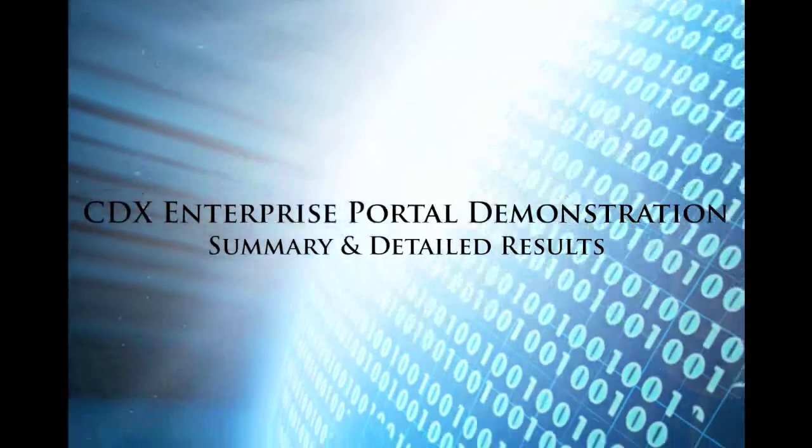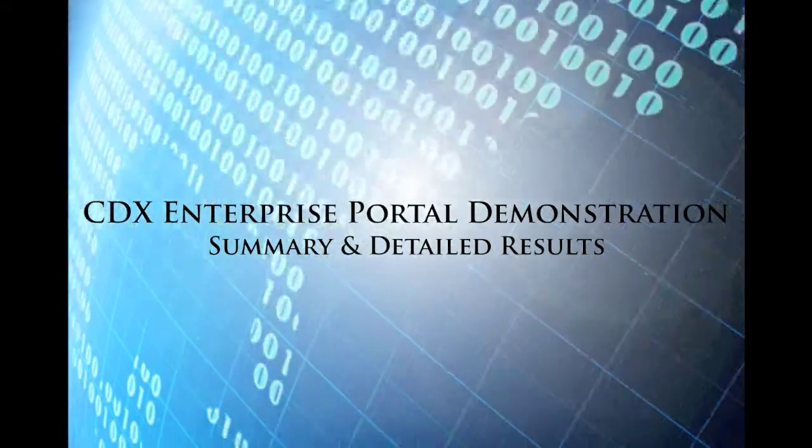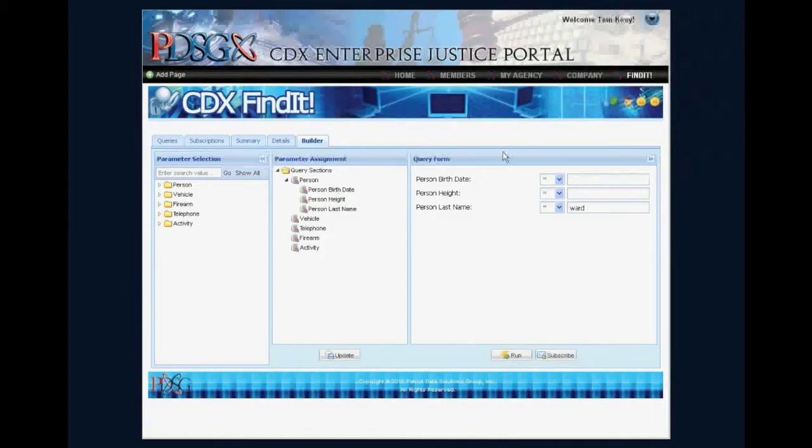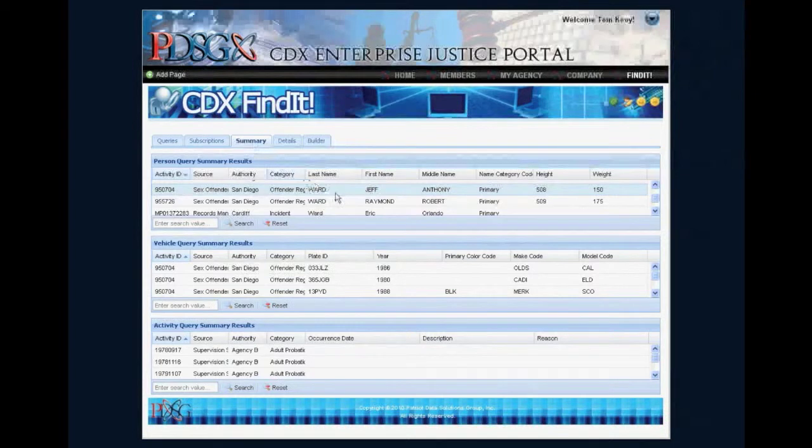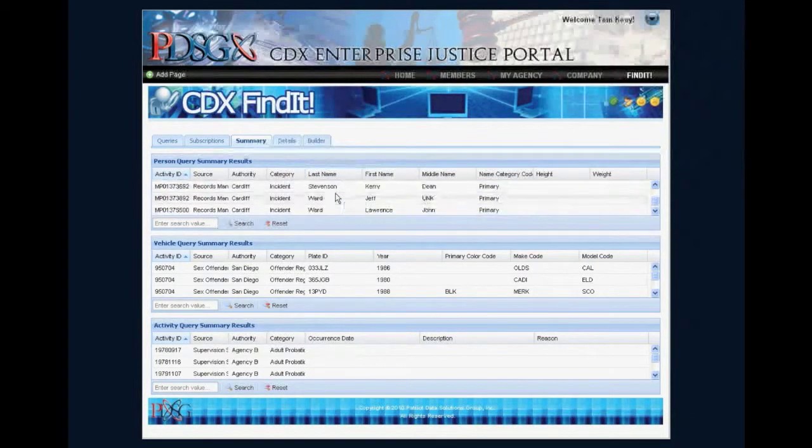The results of a search in CDX Find It appear first in the summary pane. In this example, we've run a name search, and in the summary results, we see many matching records grouped by person records, vehicle records, and activity records that are associated with the search criteria entered.